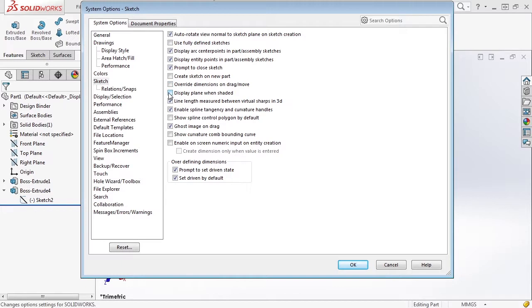Display plane when shaded. This is an option that you can turn on if you like to see your planes. By default, I always hide my planes. I never like to view them, but a lot of people do, so sometimes you might want to turn that option on. Line length measured between virtual sharps in 3D. Leave this on by default.